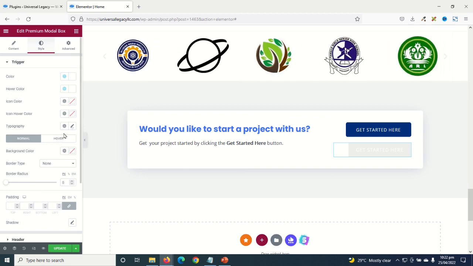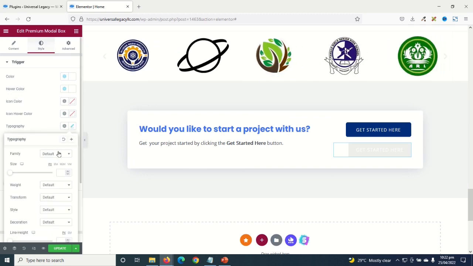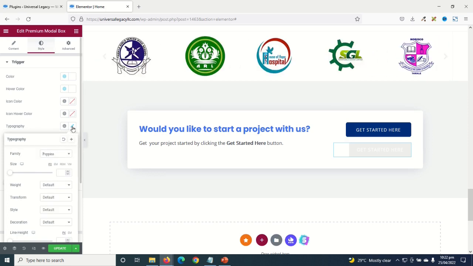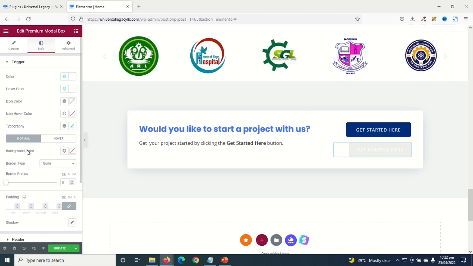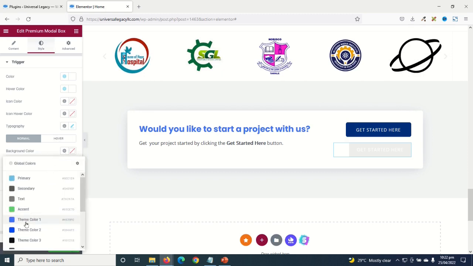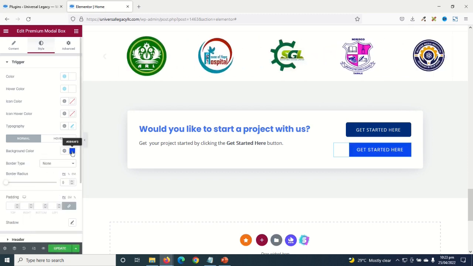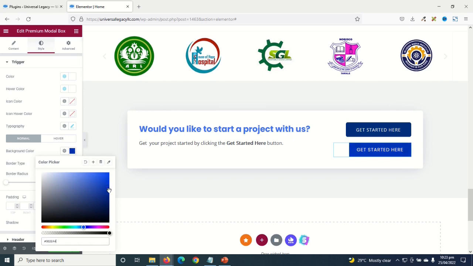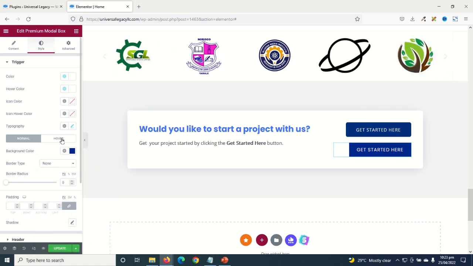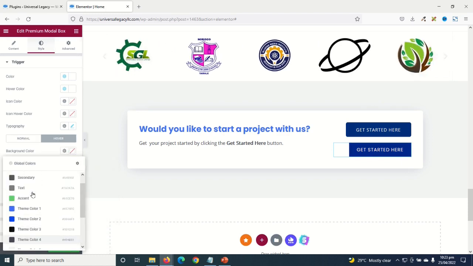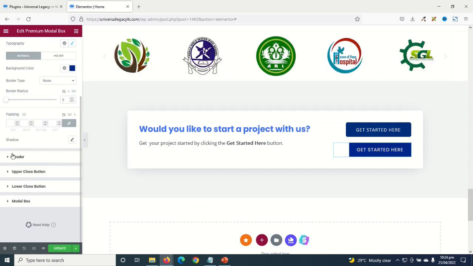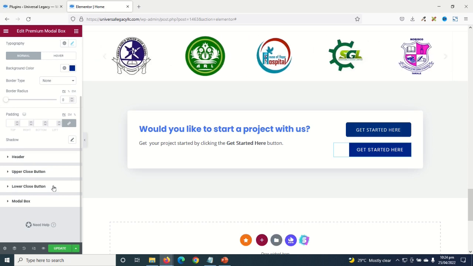Next, I change the typography by clicking on the pencil icon. I change it to Poppins. Next, I'm going to go ahead and work on the background color of my button. So the normal background color, I'm going to go ahead and use this blue. However, I'll make it more darker, like this. And then the hover color, I'll choose this blue. Perfect. Similarly, you can go ahead and customize the header, upper close button and lower close button.